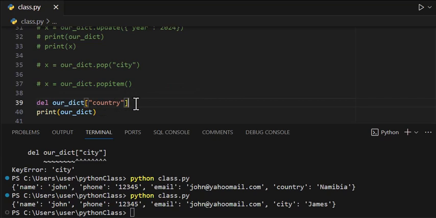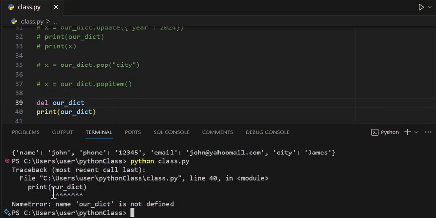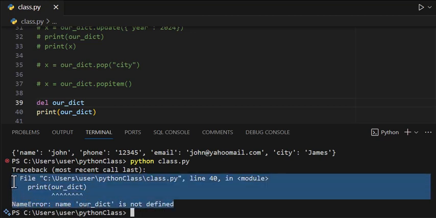We can also delete an entire dictionary by this. When we run this code, it will tell us that our name dictionary is not defined. Why? Because it's no longer existing. So this is how the delete keyword works. It deletes whatever we have specified, either the key or the dictionary name itself.